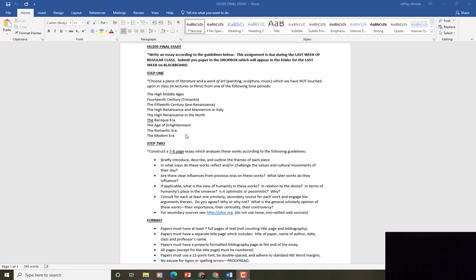So these are more or less the eras outlined by our textbook. I think actually we started here in the 14th century, 15th century, High Renaissance in Italy, High Renaissance in the North, the Baroque era, Age of Enlightenment, and then kind of where we are right now, the Romantic era, and the Modern era is where we'll stop. You'll choose two things, a piece of literature and a work of art from one of these time periods. And I would use the textbook as a guide to look at what kind of things are there. There's lots of summaries and lists of things, particularly at the end of the chapters that you can rely upon.